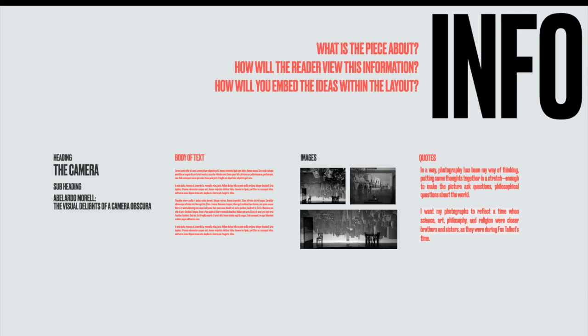So here's my information that I've gathered. This is something that we do in the lower six. It's called the camera, and it's an introduction to the camera obscura. So you can see here I've got my headings, I've got my subheading, I've got the body of text, some images, make sure they're high quality images, that's really important. And then I've got some quotes as well. So this is all the information that I'm going to include in my critical link or my research page.